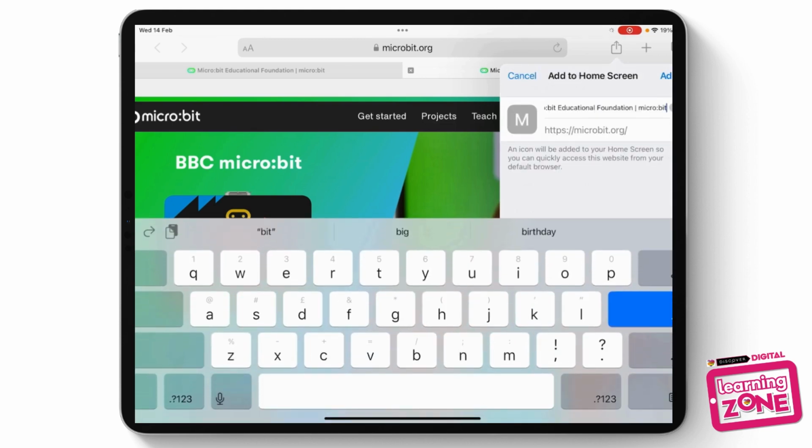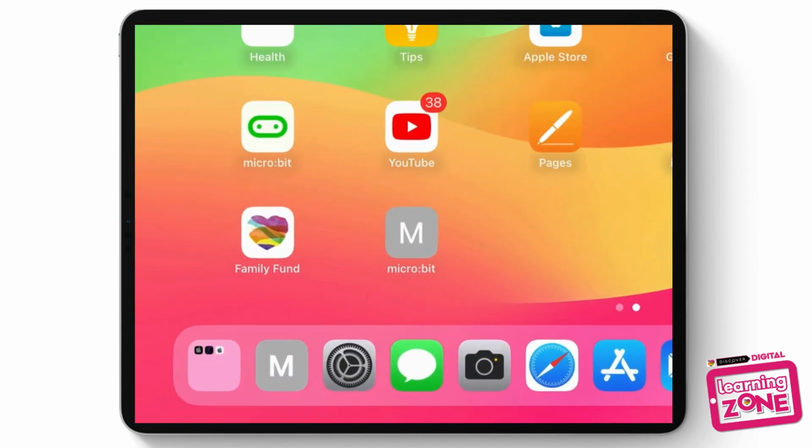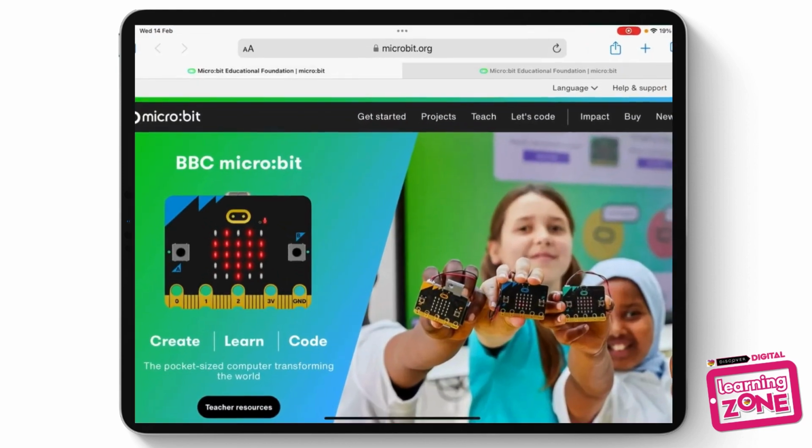It comes up with all of this information, but what I can do is just delete all of that text beforehand and just save it so that it says Microbit. And if I tap on add, it will save my bookmark as an app. So every time I want to use it now, I can just tap on the M and it will take me straight to the website, which is great.